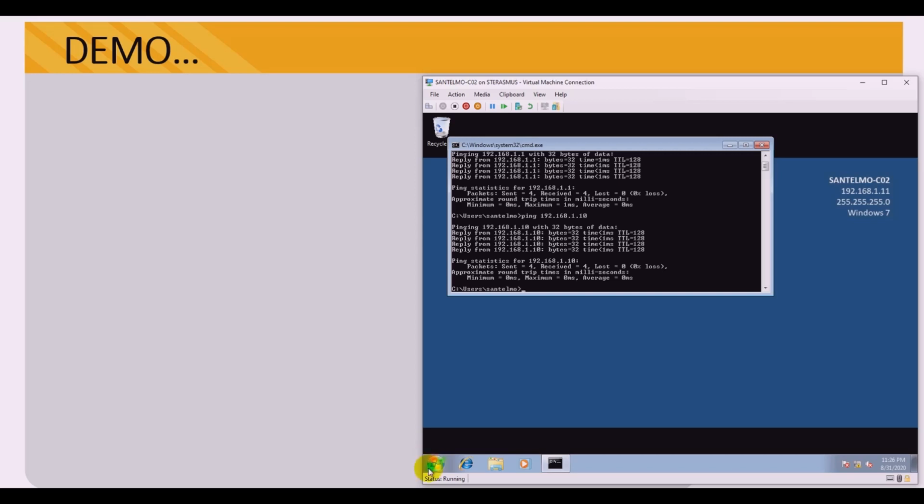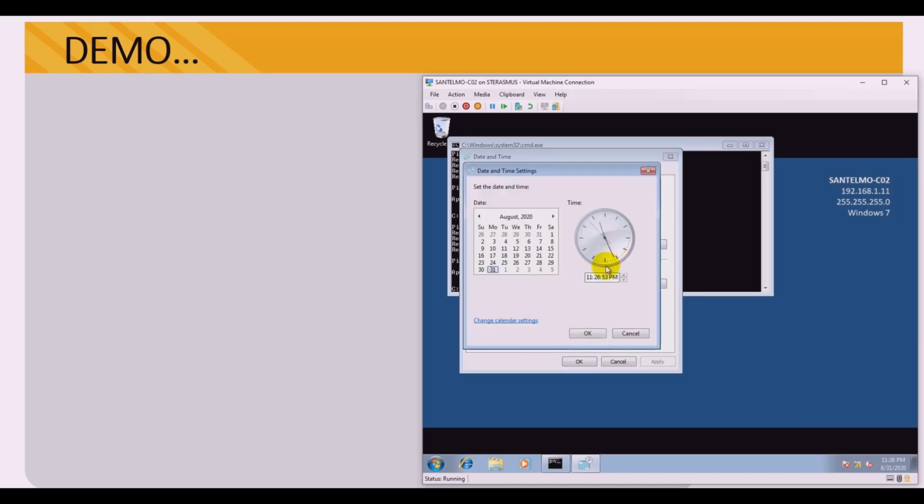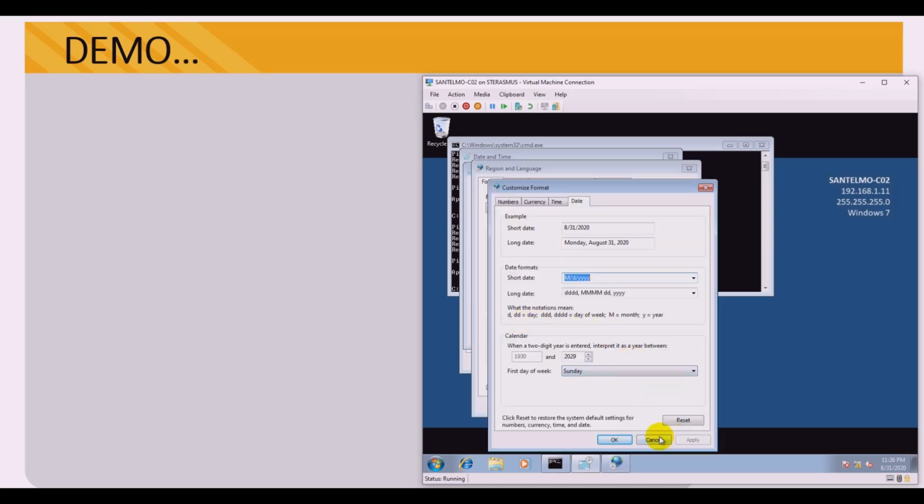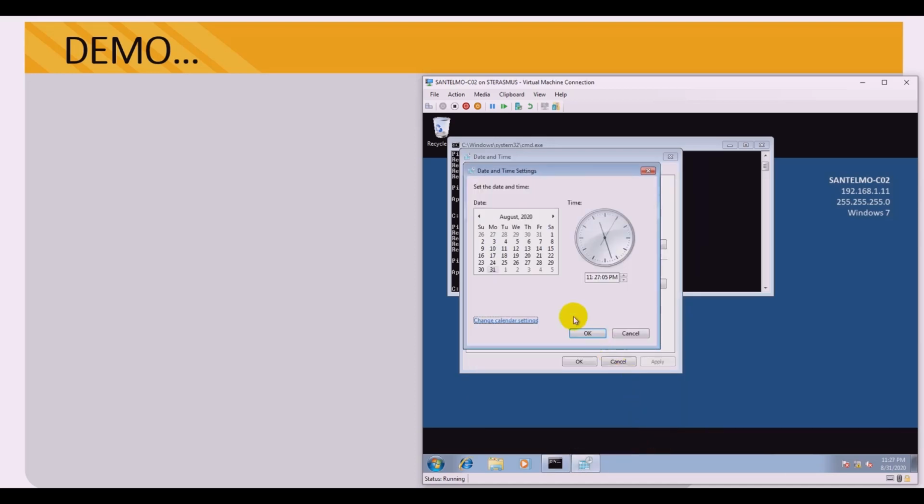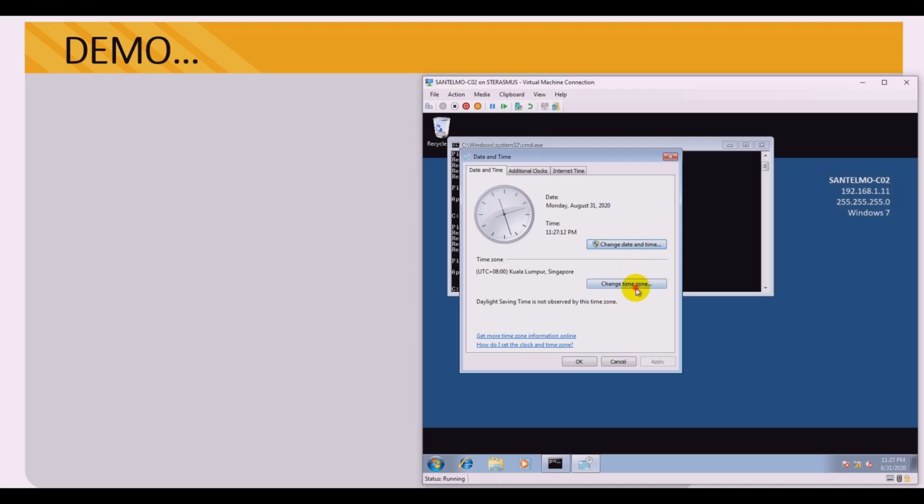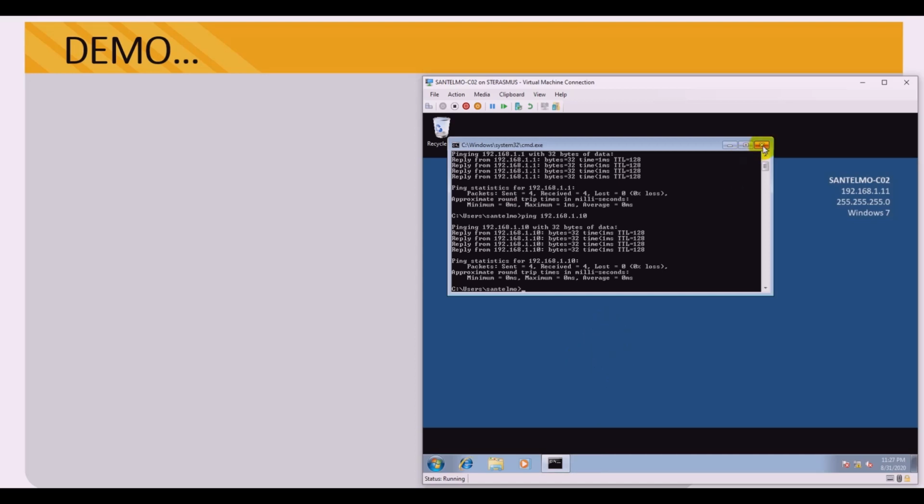Let's start with Windows 7 here. Let's check the time here. Time is 11:26. Are we in the correct time zone here? Change time and date. It's correct there. How about the time zone? Okay, this one is correct. All right, close.